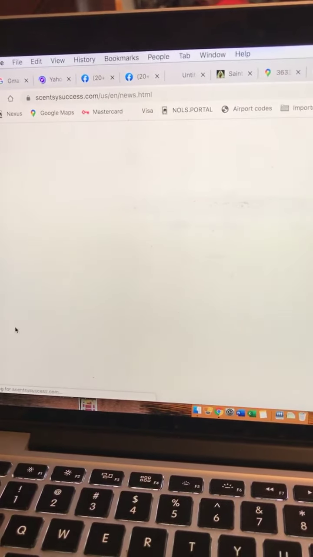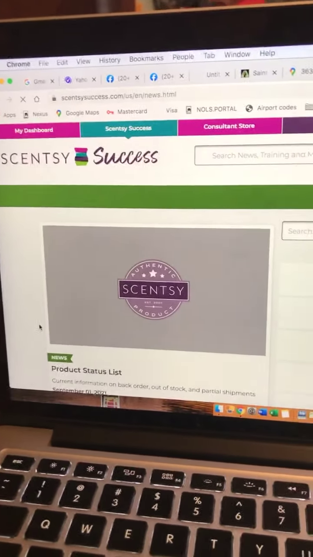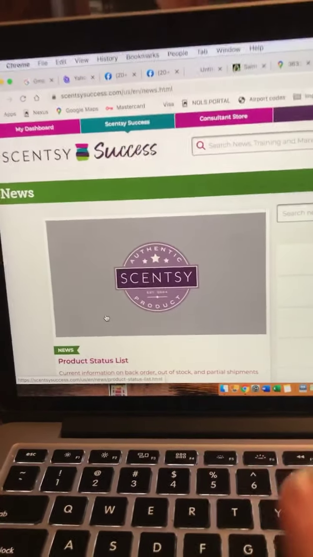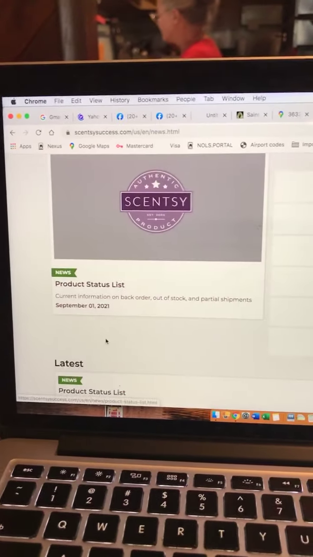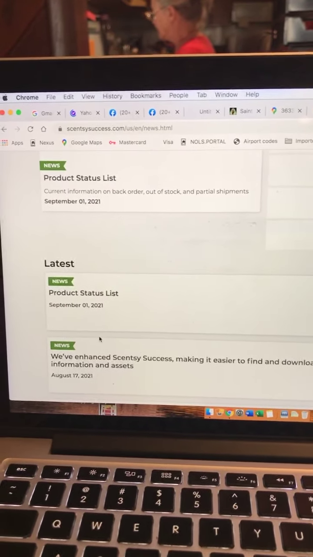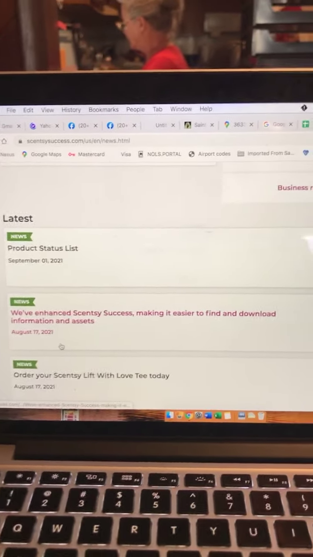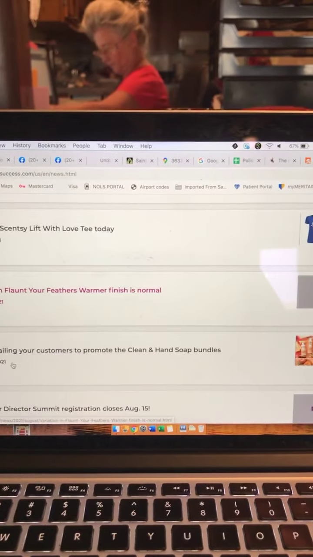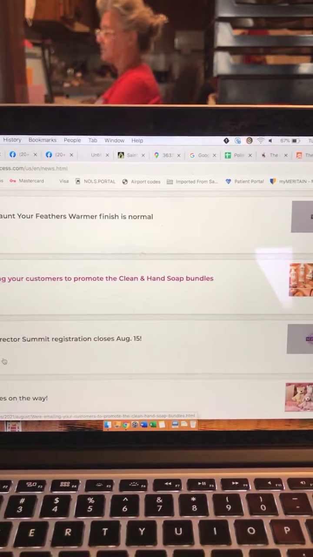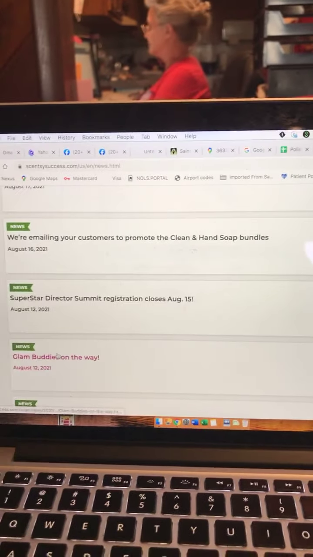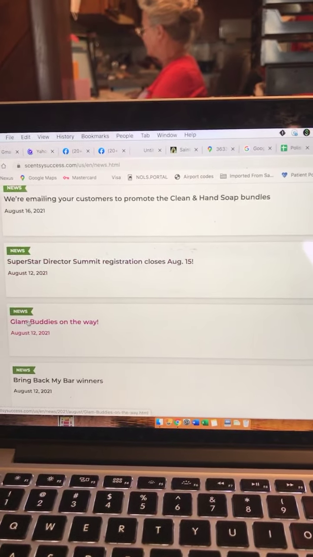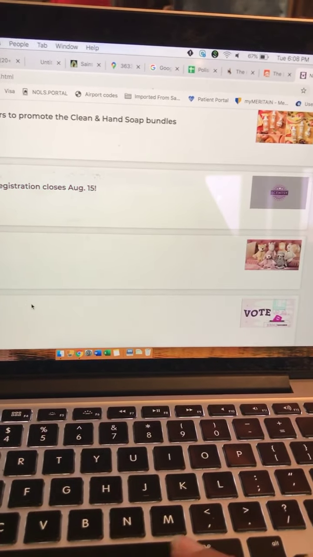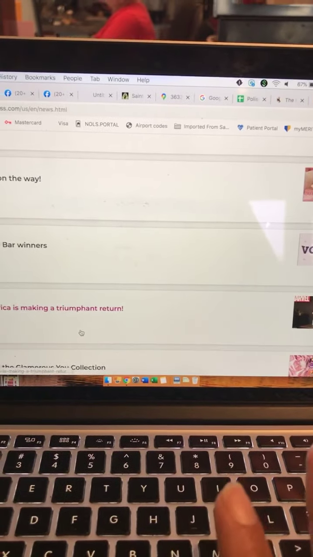Oh, news is very important. I'm sorry, guys, I'm getting sidetracked. I'm too excited. So you got the product static list. This is always on top. It tells you when things are coming back, what we're sold out of, etc. Very handy when it comes to customers. And then you always got the newest news. So we have the t-shirts coming out. They emailed our customers with the clean soap. People were bragging about Glamour Buddies are on its way. You got the Glam Buddy picture right here. Bring back my bar winners. So all that you're going to find in the news tab.